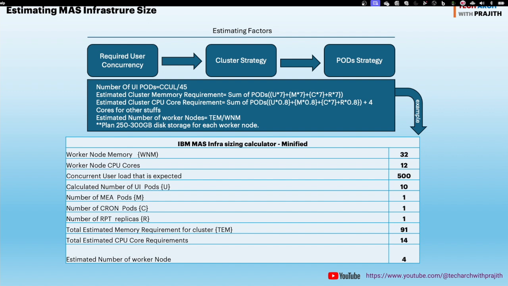So in this example, if you look at this section, we have the number of UI pods. How I calculated that is concurrent user load divided by 45. This number means each UI pod can serve up to 45 users. Generally it's between 45 and 50. 50 is the maximum, 45 is a moderate value that you can use. So if you divide the concurrent user load by 45, you will get the number of UI pods required. Similarly, you can use calculations to estimate the number of MIF pods, the MEA, and the cron and report pods, right?